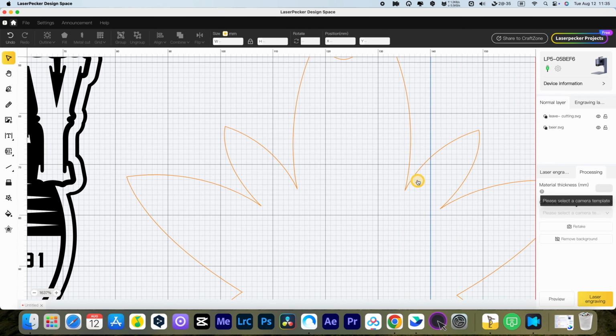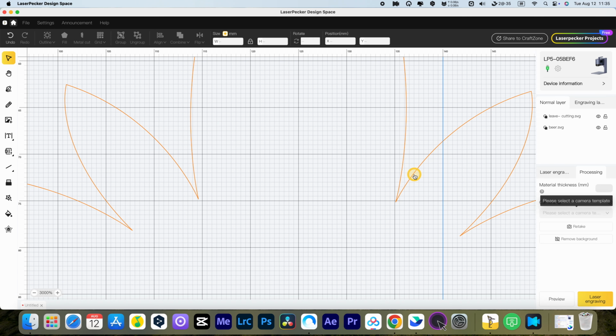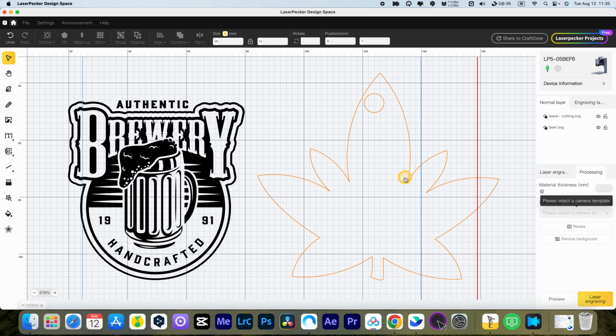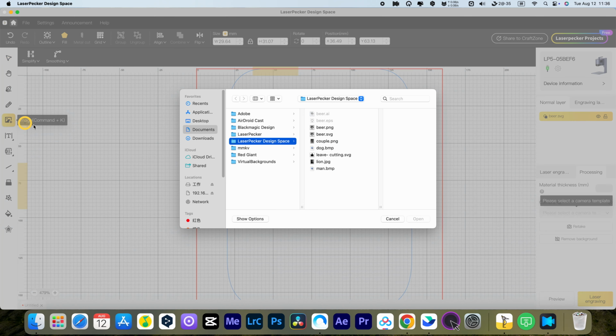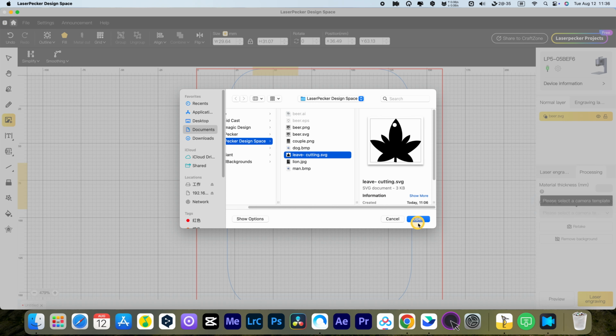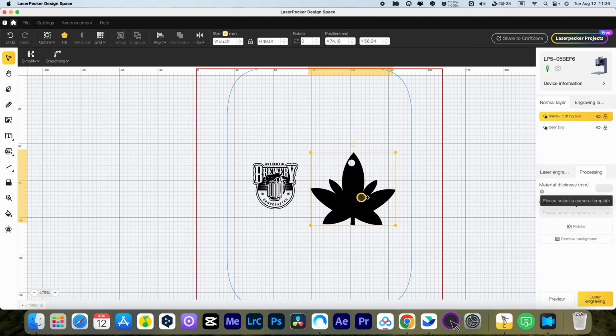Vector images are based on geometric shapes like lines, curves, circles, and rectangles. These are defined by mathematical formulas, coordinates, angles, etc., allowing them to scale infinitely without losing quality. Common formats include SVG, AI, and EPS. LDS supports SVG imports on both PC and mobile platforms.